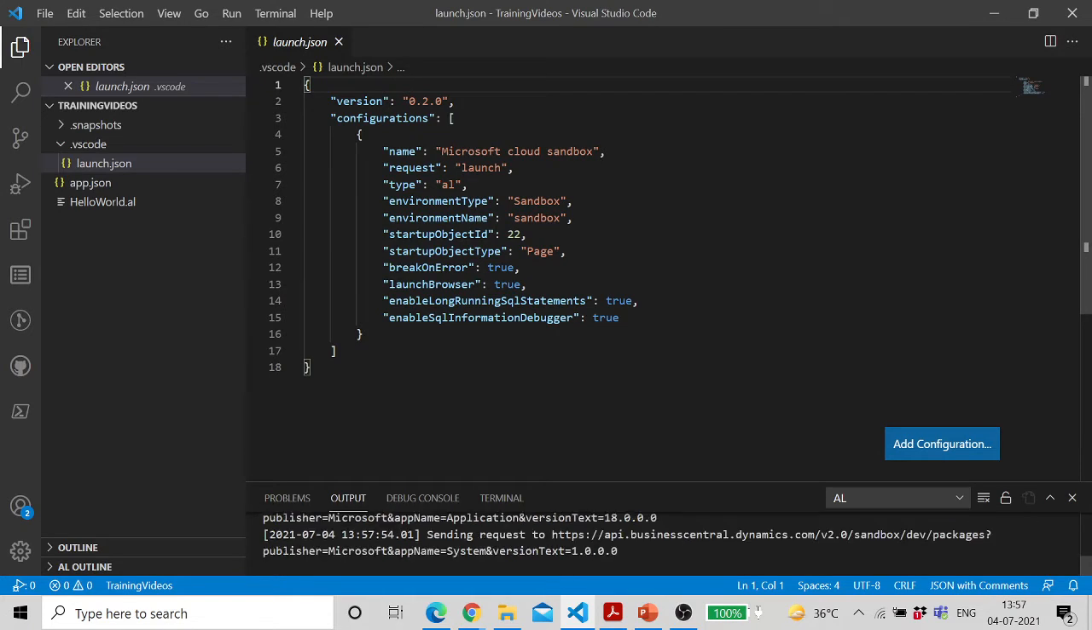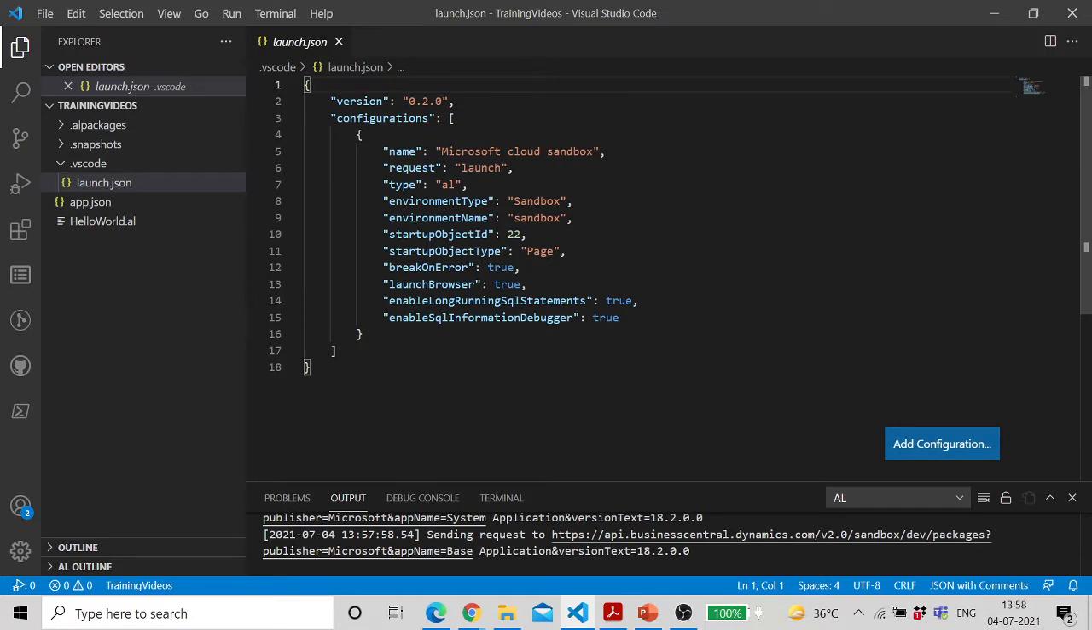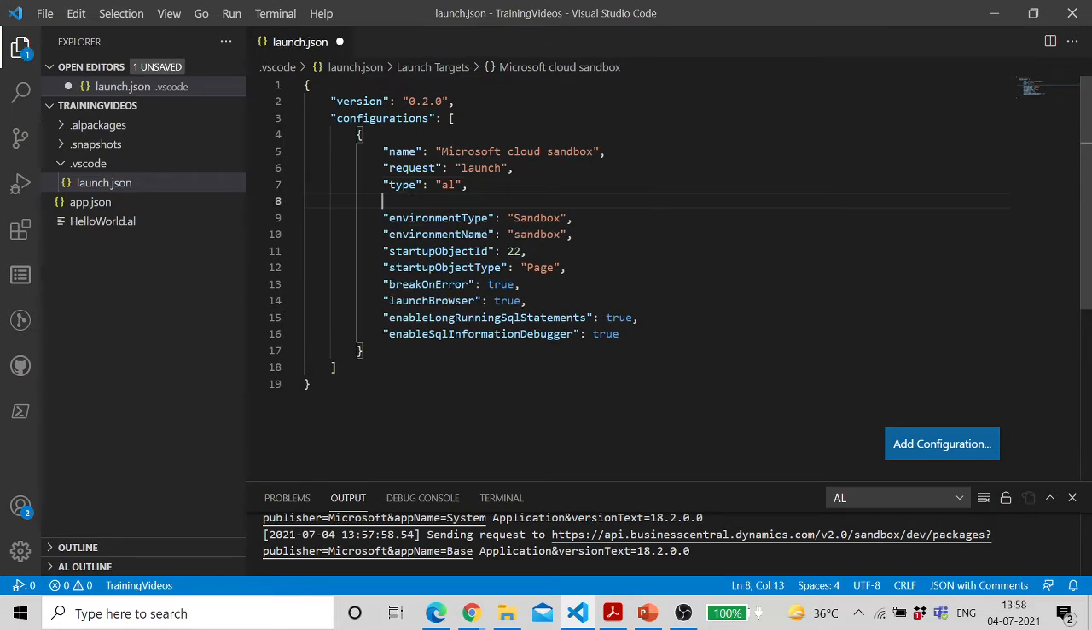Now, once the cloud sandbox is selected, it creates a launch file, launch.json file. Launch.json file has the server details. It's used for connectivity and all. So now this file is created. Here I'll have to do one modification.